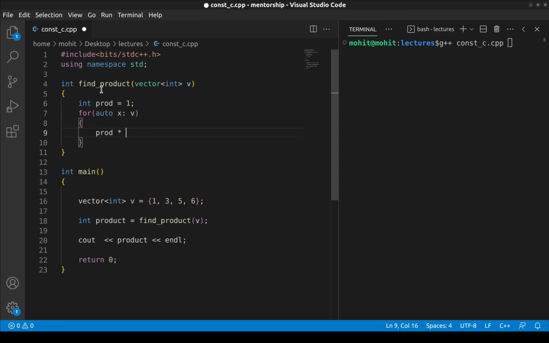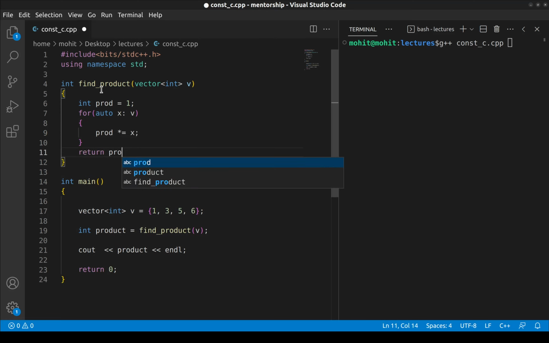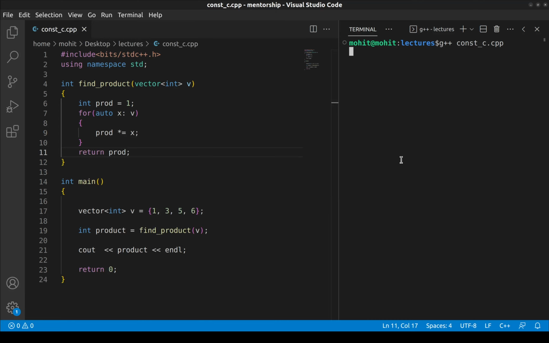Prod, okay, and return prod. So let's try to print this, compile this and run. Okay, so the product is 90. So far so good, but there is a little problem with this approach.